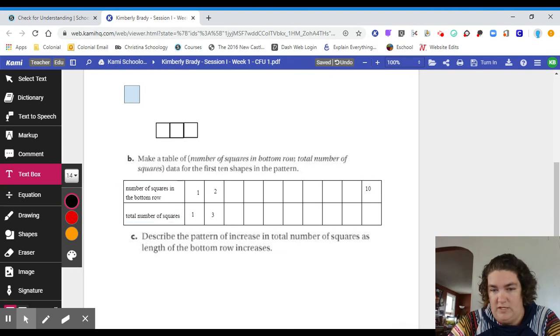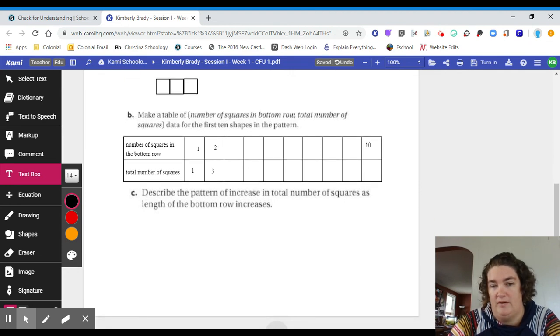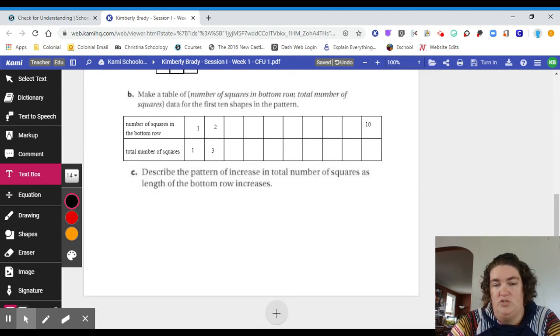And then you have to figure out this last row. So you'll have up through 5 already drawn. You have to fill in the rest. Okay, and you should start to see a pattern. And then the last thing is just going to describe the pattern. So you're going to look at, what do you see? Okay, what is happening here? And what happens to total number of squares as the length in the bottom row increases.